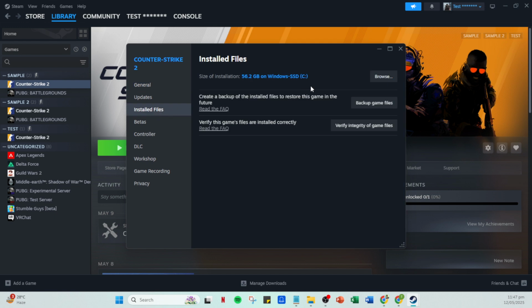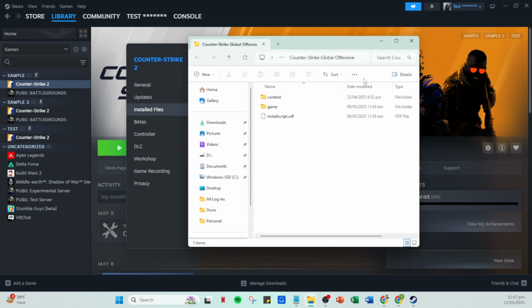To locate the save files, click on Browse Local Files. This will automatically open the folder on your computer that contains all the game files, including save files.